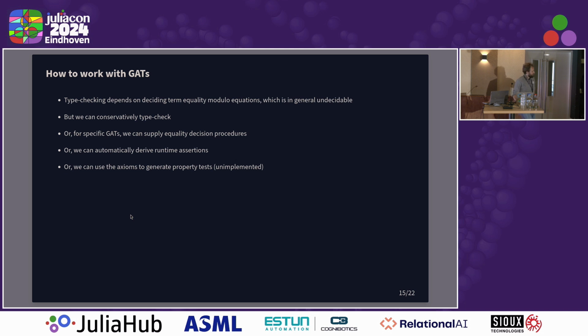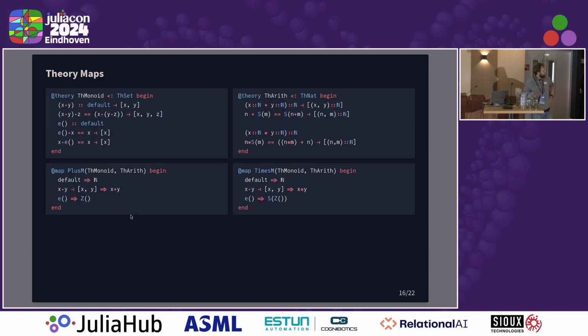So that's sort of how we wiggle around this problem that type checking for GATs is undecidable. And so now I'm just going to go through a bunch of cool features of Gatlab and then finally talk about future work. So one cool feature about Gatlab is that when you do category theory, whenever you learn about a new thing, you always ask, well, is there a notion of morphism between these two things? And for GATs, there is.